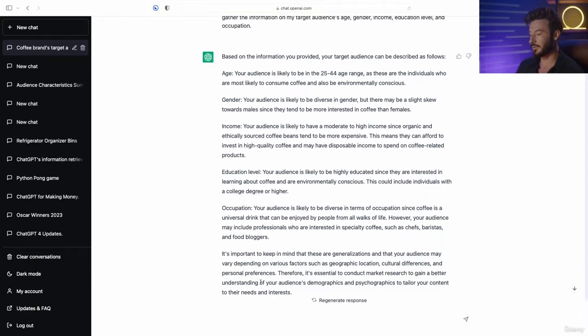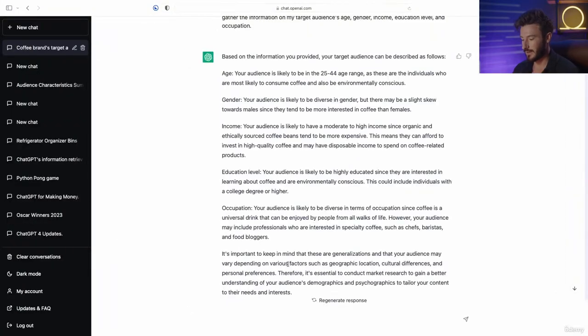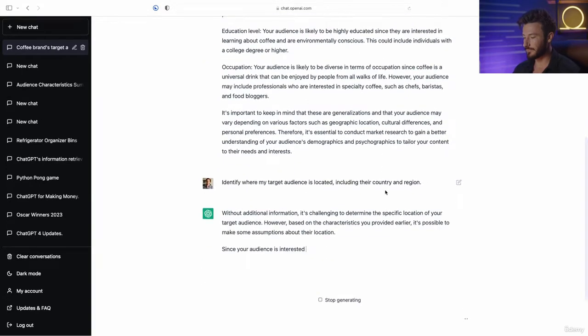Now, I'm gonna go through this a little bit quickly, but you should definitely dive into this a lot more deeply. But let's go ahead and move down our list and see what other information we can get. I'm gonna now paste in, identify where my target audience is located, including their country and region. And of course, you're gonna have to change these situations to yours. This one is not as important.